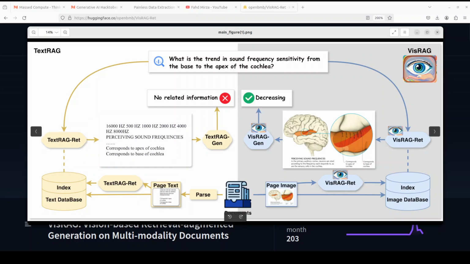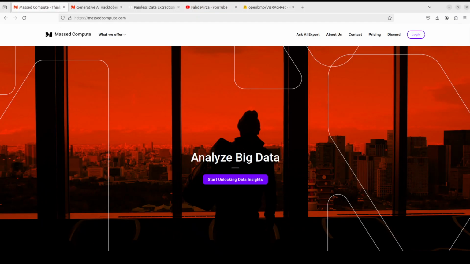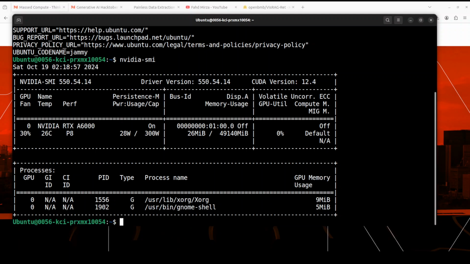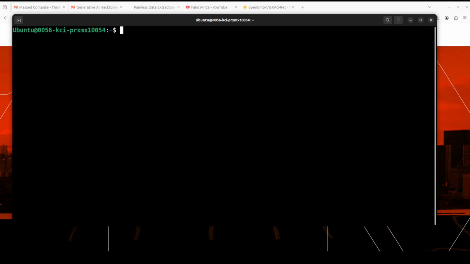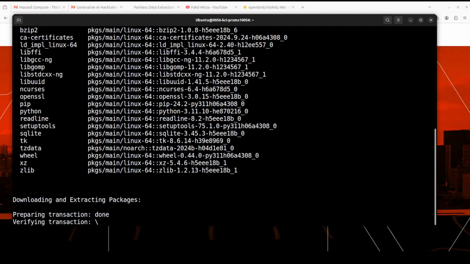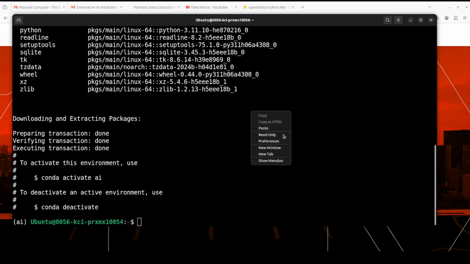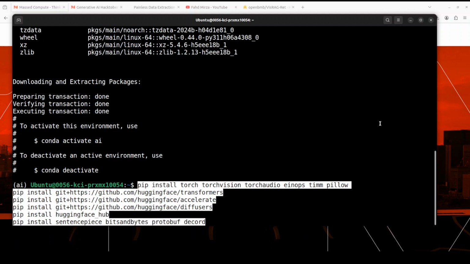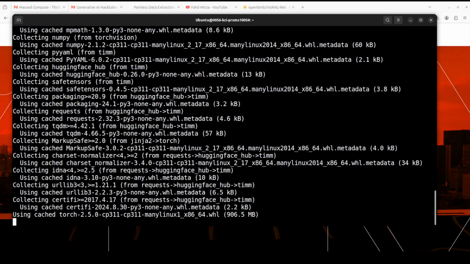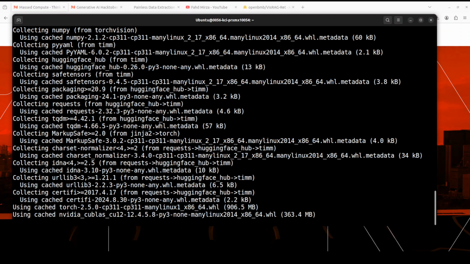So enough theory. Now let's go and try to get this thing installed on our local system. So I'm running Ubuntu 22.04 and I have one GPU card, NVIDIA RTX A6000 with 48 GB of VRAM, courtesy of Mast Compute. First, allow me to create a virtual environment with Conda. I'm just calling it AI. Let's wait for it to get activated. And then we need to install a lot of prerequisites, which include Torch, Torch Vision, the latest version of Transformers, bits and bytes. So this is going to take a minute or so. So let's wait for it.